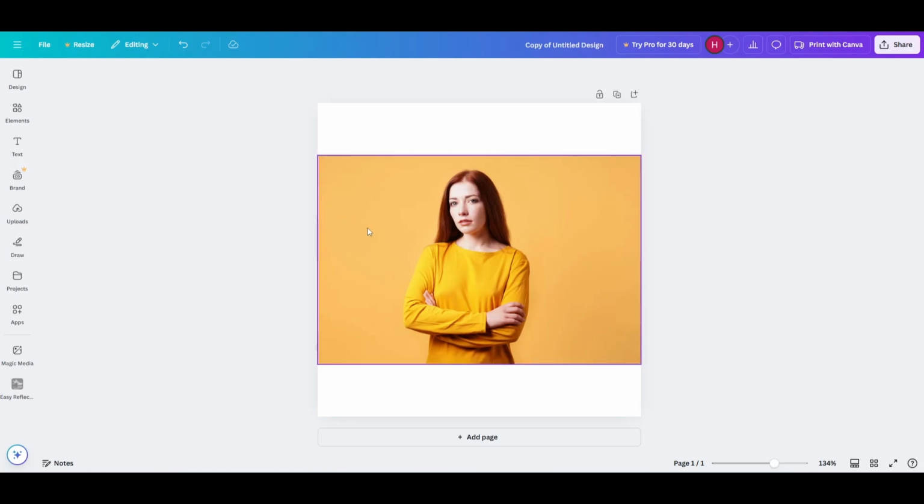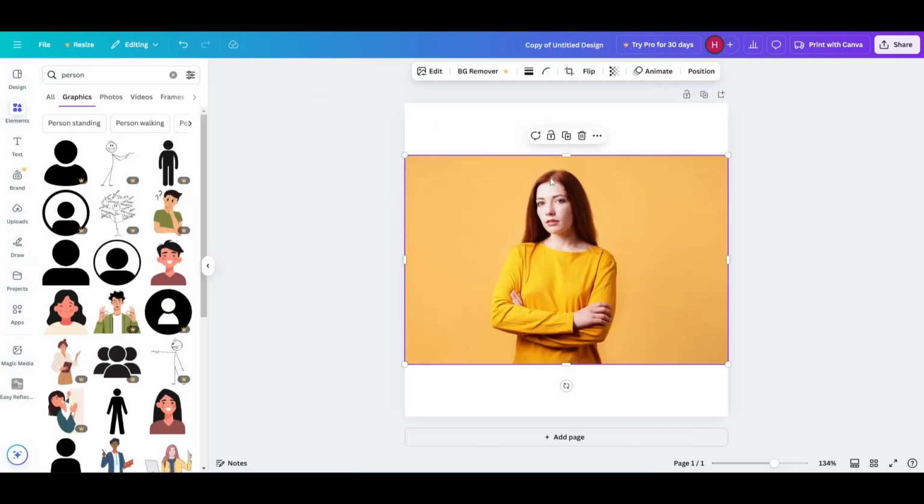So let's say we want to change the color here. Just click on the photo and then click on BG remover. And then you can add a new background from there. So I'll just go upload a new one since I don't have a BG remover since I'm using a free plan. So for example, I'm going to remove this and then add this.